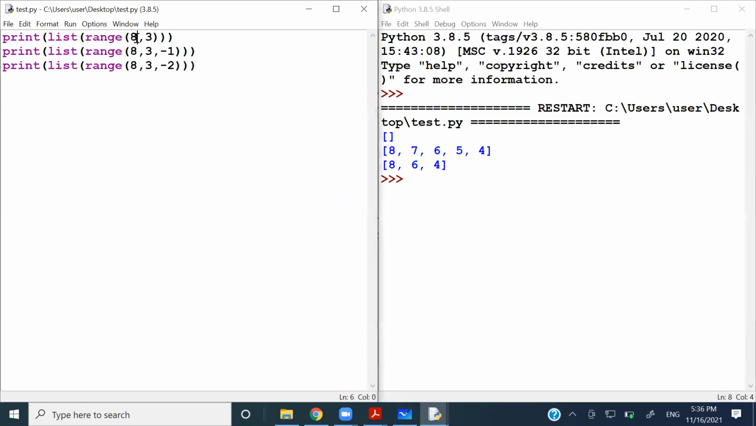When the starting index is bigger than the ending index and no step is provided, nothing is going to be there as the output. Only the 2 brackets will be there. And 8, 3, minus 1 will give you this output. And 8, 3, minus 2 will give you this kind of output. So please copy it down, people. This is how the range function works with minus steps.